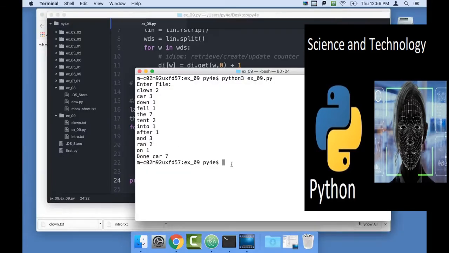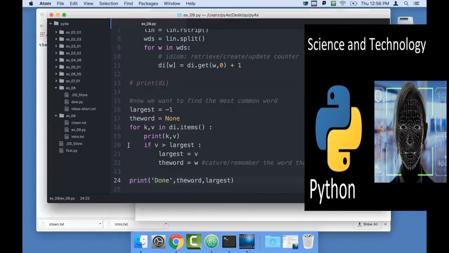Okay, that does not look good because it says car and 7. If V is greater than the largest, oh, it's not W. I used a really bad variable. See, that's the old value there. There we go. It's K, which is the key.